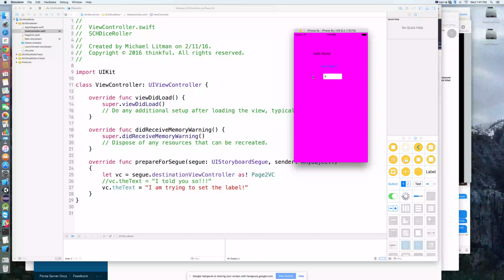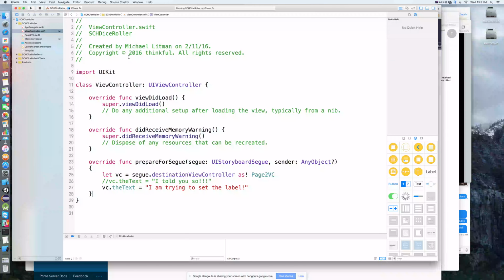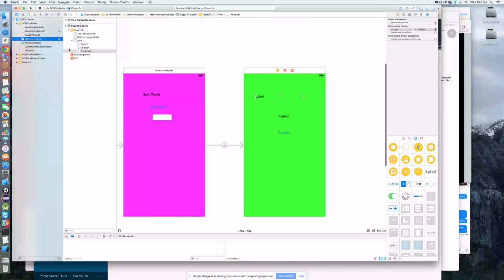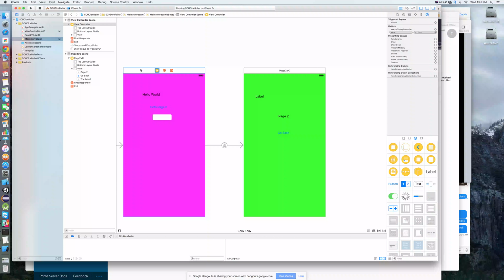The way we're going to do that is just like we did before. We're going to have to give ourselves programmatic access to this text field, and we do that with an IBOutlet. Just like we have programmatic access to this label on the second screen, so we can set the text, we need to give ourselves programmatic access to our text field on the first screen so we can get its text. So we're going to go back out to our storyboard. We're going to click on our first view controller. Just make sure this guy's yellow circle is highlighted.